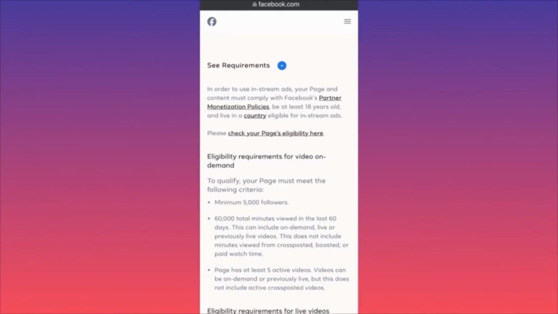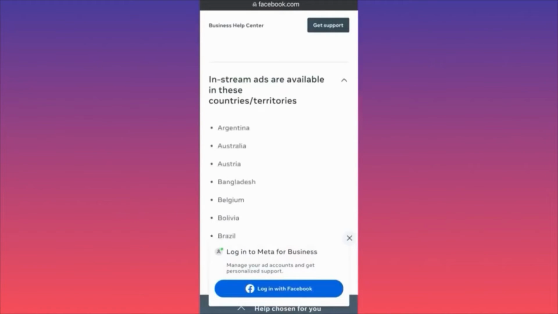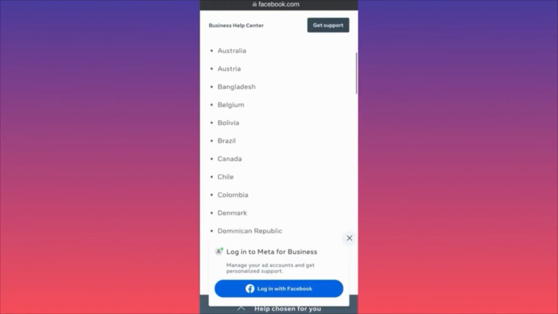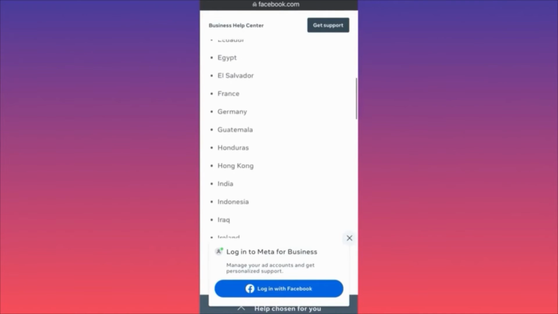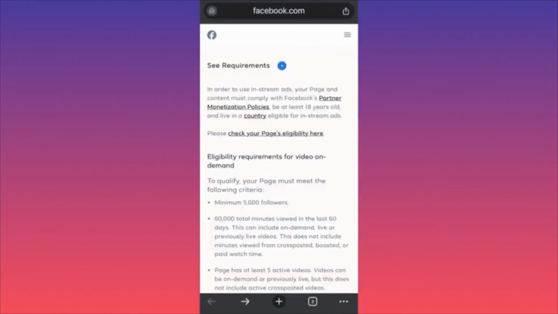Let's go over the country list. So these are the countries where in-stream ads are available. All these countries, as you can see over here, guys, fall under this new update. So if your country is one of these, you will be able to monetize and put ads into your videos. It will be similar to what we're seeing on YouTube, similar to what we're seeing in the TikTok Creativity Program Beta.